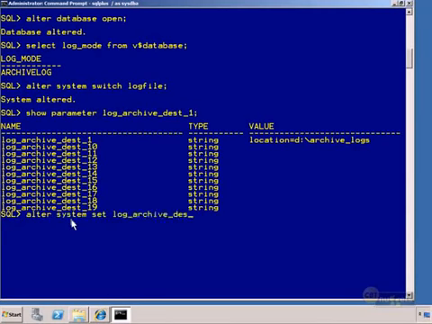There we go. That was a good review for us, wasn't it? That's one way of looking at it anyway. Alter system switch logfile. We know exactly what that does and why we would do that. This means we can now open up our F archive logs folder and see those archive log files as they get created.